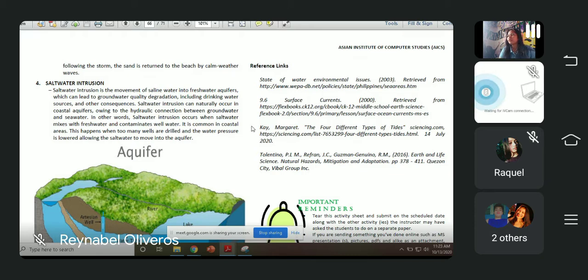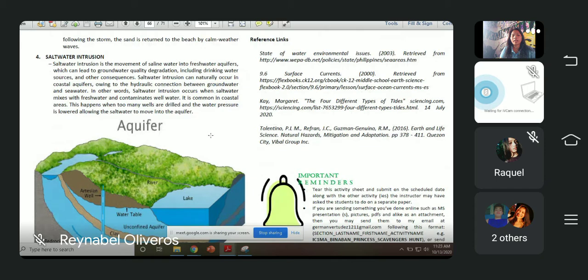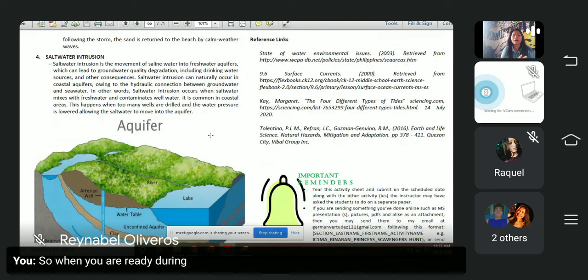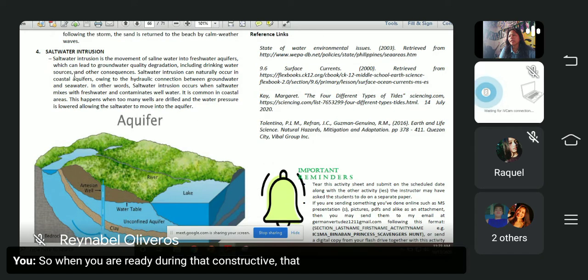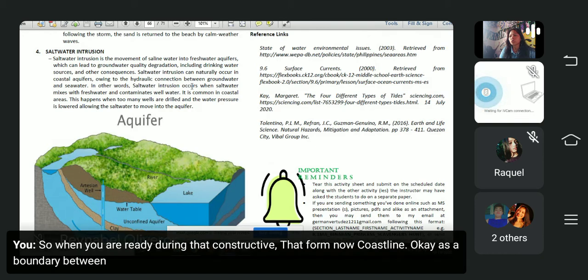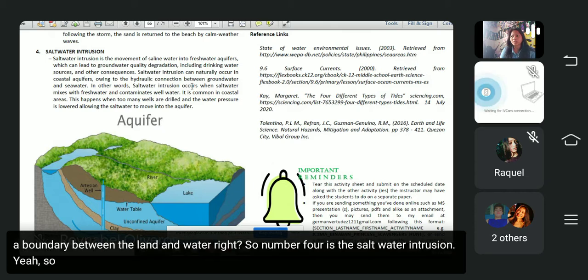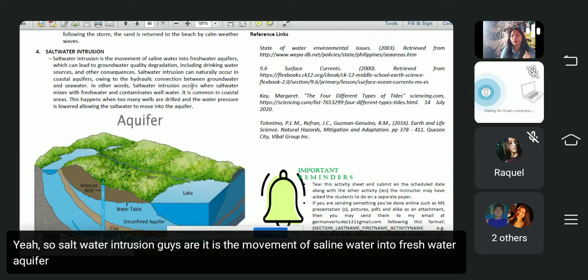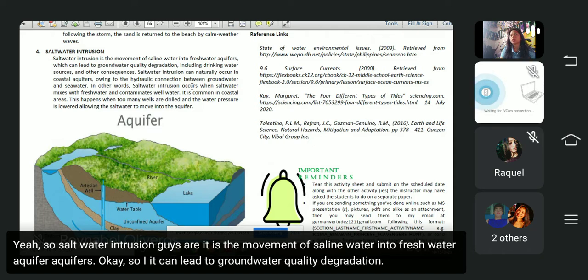Okay? So, number 4 is the saltwater intrusion. Yan. So, sa saltwater intrusion, guys, it is the movement of saline water into freshwater aquifers. Okay? So, it can lead to groundwater quality degradation that is including the drinking water sources and other consequences. Okay? So, the saltwater intrusion can naturally occur in coastline aquifers that is owing to the hydraulic connection between the groundwater and seawater. So, tingnan natin dito sa illustration.